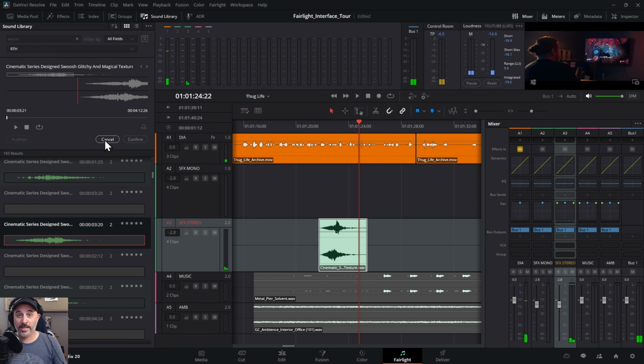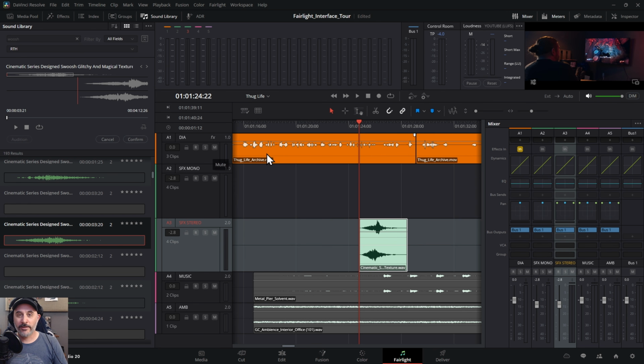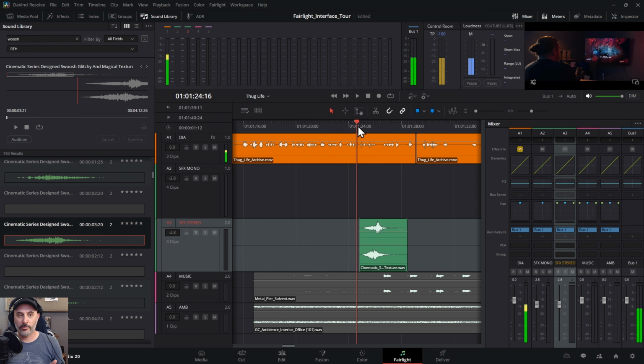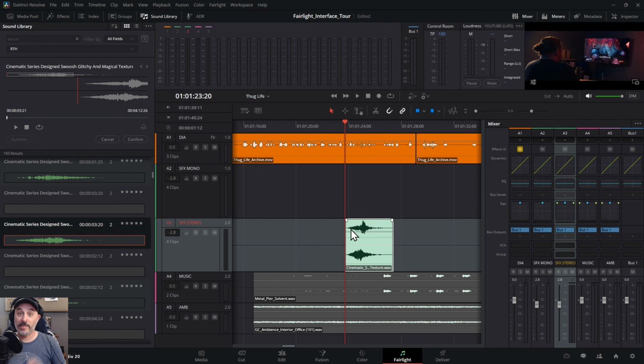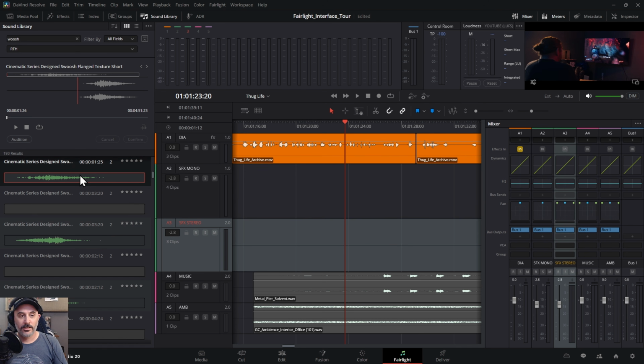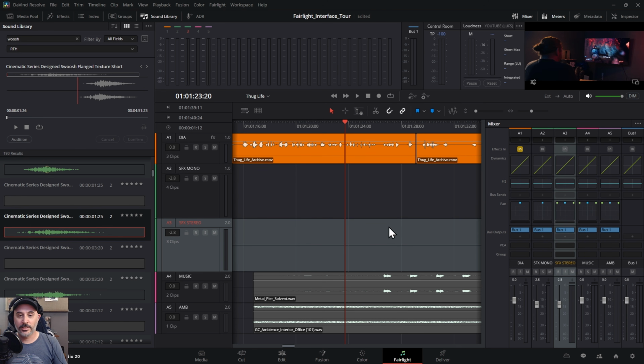I can either cancel that or I can confirm. If I cancel, it just takes it away and I can audition it somewhere else. And when I find the spot I do want it, I can confirm and it is now in the project. If I audition a sound, place it into the timeline, if I click on any other sound, it takes it away because it wasn't actually in the project yet. I have to confirm it before it puts it into the project.